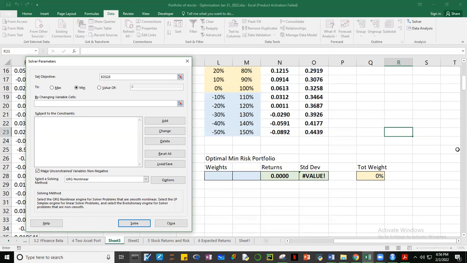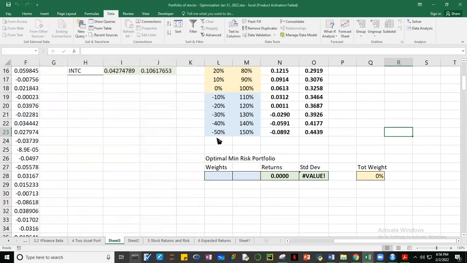And then what are our changing cells? Changing cells are our decision variables. Ito yung gusto natin ma-solve. So we're going to highlight itong mga weights na to. No? Itong mga weights na to, those are our changing variable cells. And our constraint is that the total weight should be equal to 100%. Okay, so let's add here. Add natin yung constraint natin.